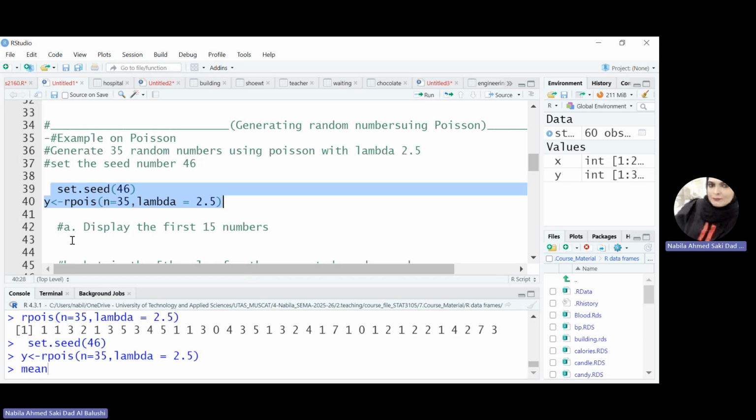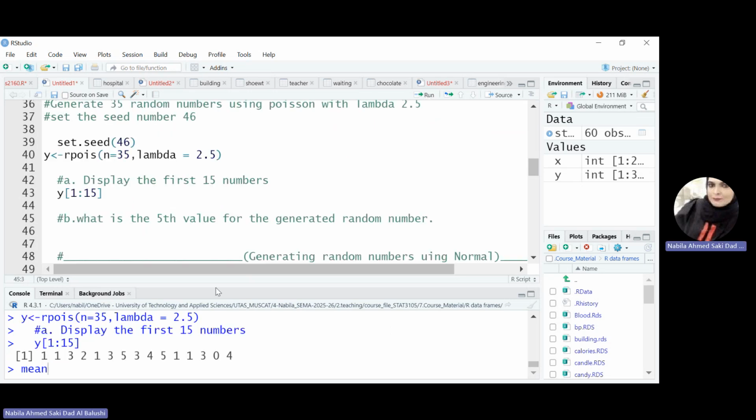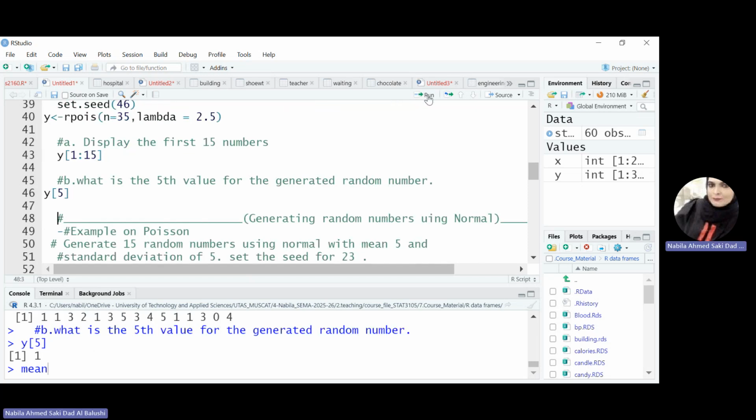Now you can display the first 15 numbers using the bracket we use for extraction, from 1 to 15. These are the first 15 numbers in the binomial random numbers. I want you to know what the fifth value is. You can count, or you can use the command y, extract the fifth number from y. So you get it equal to 1.